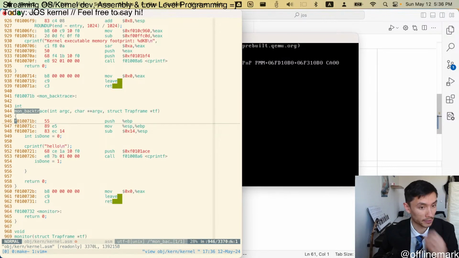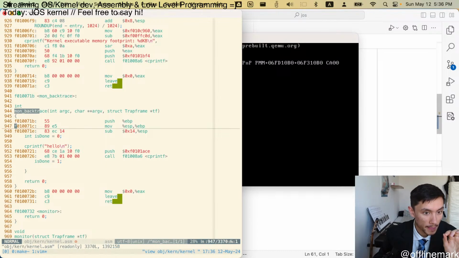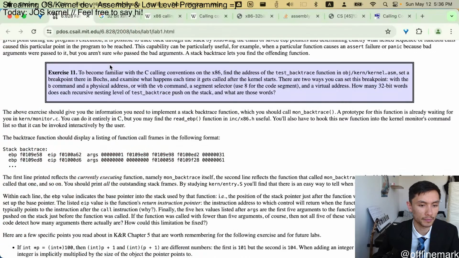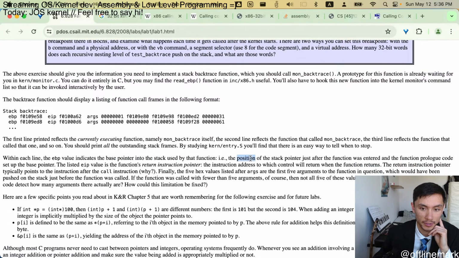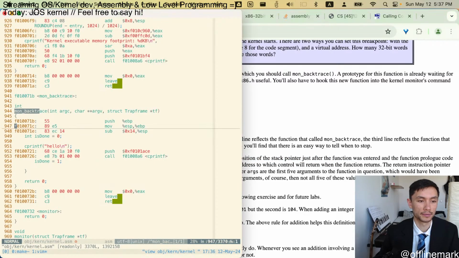Yeah. So now we're here. As soon as we have literally anything, we're going to get the function prologue. And our code is basically after this move. So we want to print our EBP. The base pointer into the stack used by that function.